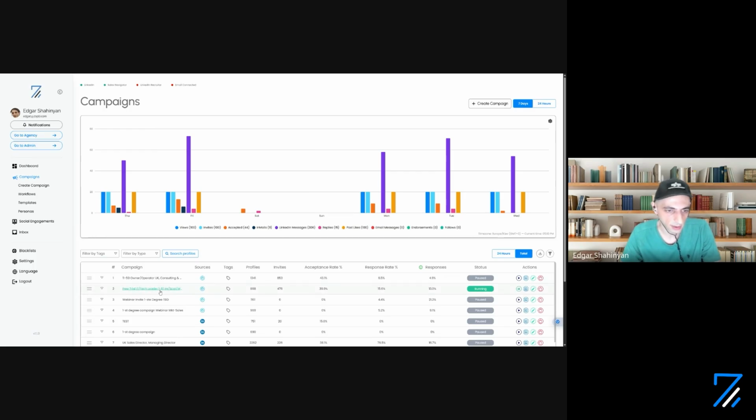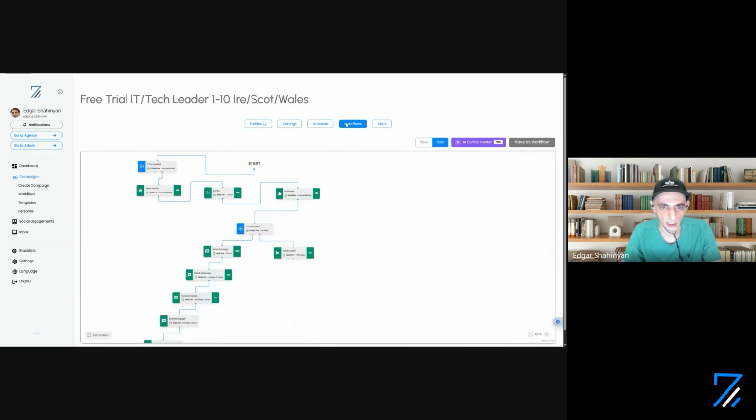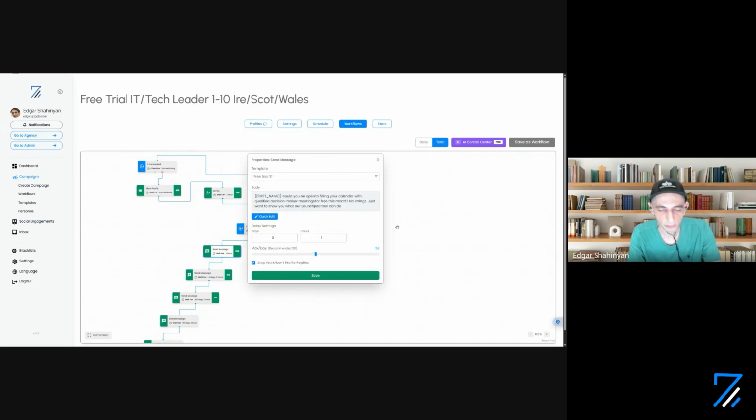Now, campaign example number 2 is this. It's a free trial offer to tech leaders in Scotland. So first of all, the response rate is 15.6%, which is a lot better, and the positive response rate is 13%. So this is an example of a low friction offer that is going out to them. The campaign structure is generally the same, except for the first message.